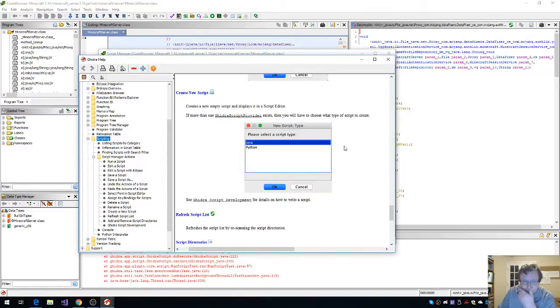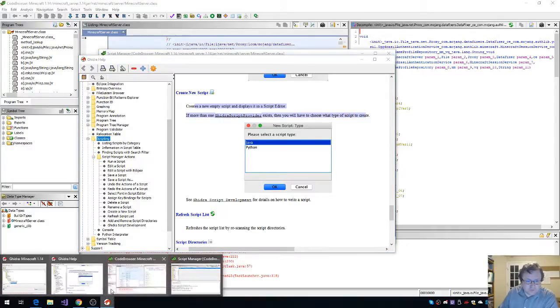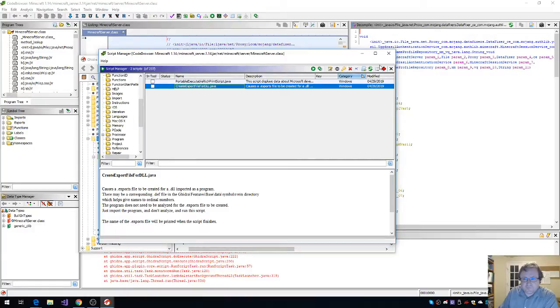Create new script. Ooh. So let's see. Can we do create new script? Just see how that looks. Run, rerun, edit script. Delete script, rename script, create new script.